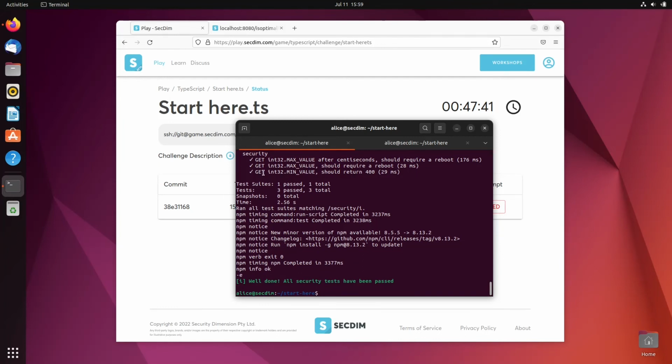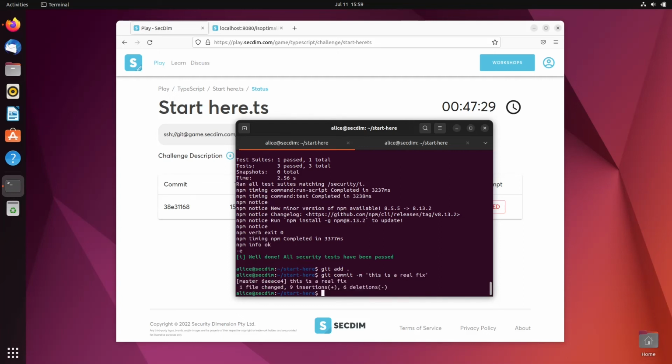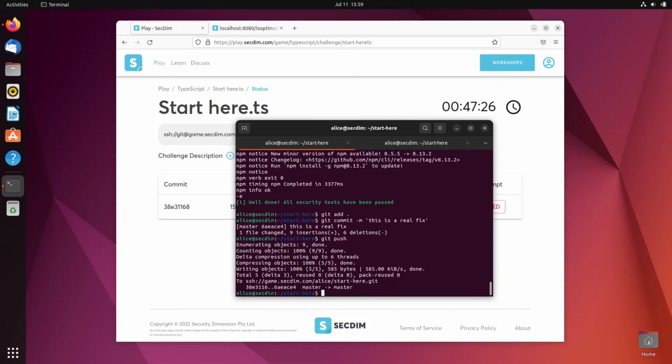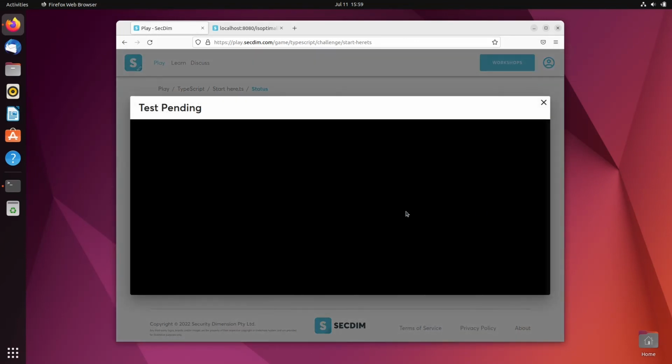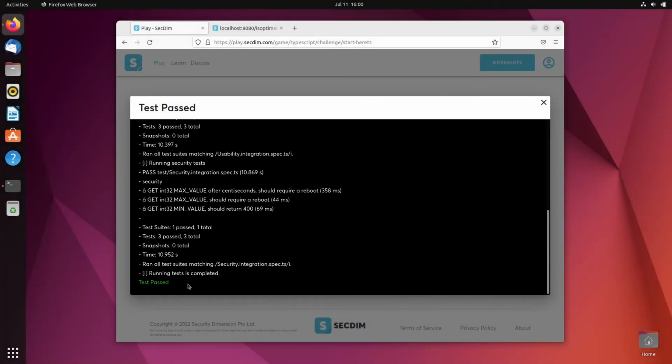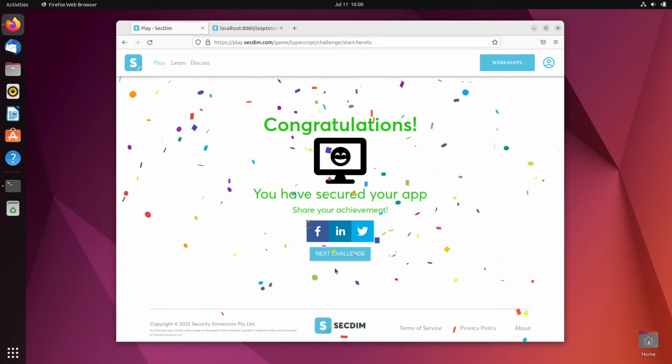Now I finally managed to pass all the security tests, and I will push these changes back to the remote repository. As we can see, my commit is now showed up here. I hit test. And since I know these tests are passed locally, I'm sure this test will also pass on the remote server, and I will gain the score for this challenge. As we can see, tests are passed, and I have successfully managed to solve this challenge.